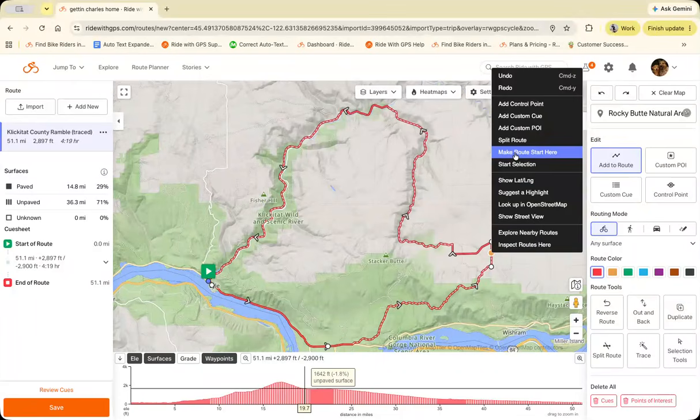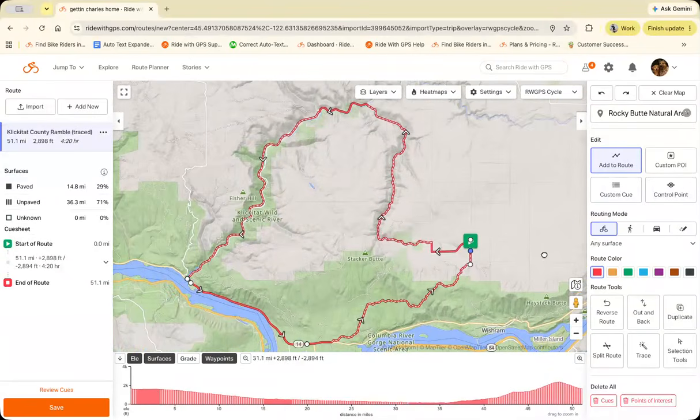And I will just quickly call out that almost our entire editing menu exists in this right click option. And I tend to use this right click menu all the time. So don't forget that it's there. I'll show you a couple of other examples of how I use it in just a little bit, but this is an awesome feature. So I'll do make route start here. That leaves the structure of my route exactly the same as it originally did, except it moves my start and end point over to where I right clicked on the route.